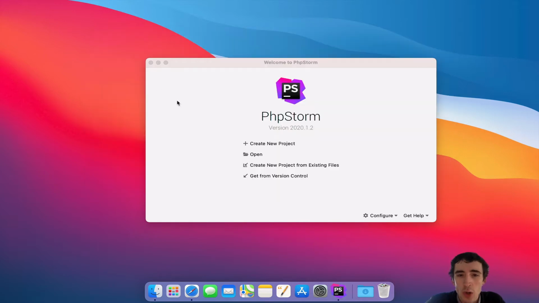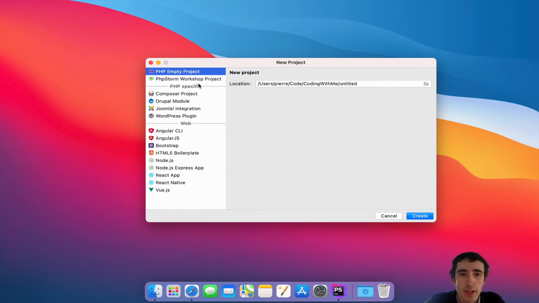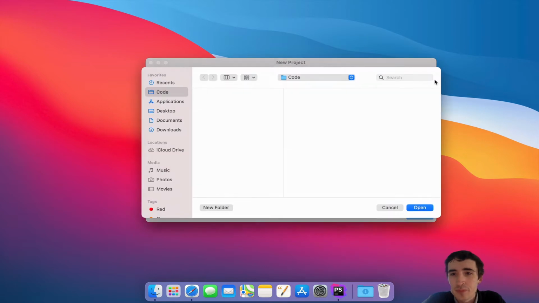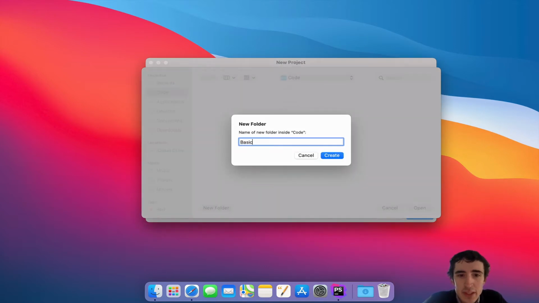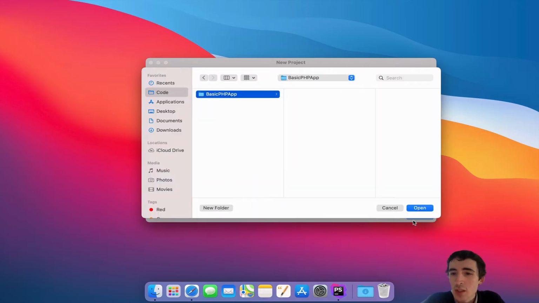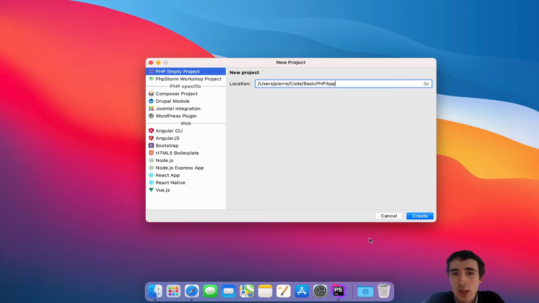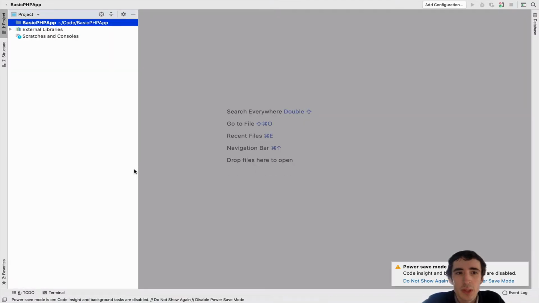Here we go straight to our project. So we will just create a new empty PHP project, and I will name it basic PHP app. I will create it, open. Now it's created, as you can see, and PHP Storm will generate a config file.